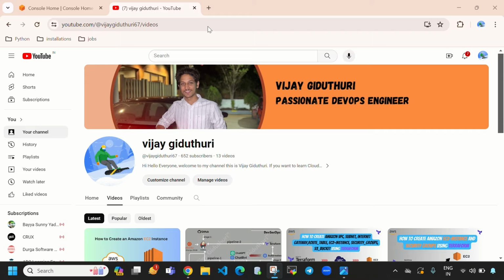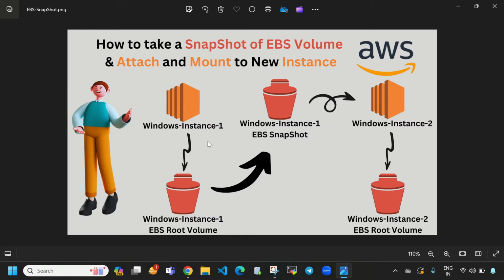So here, a snapshot is a base feature for creating backups of our EBS volumes, or else we can say a snapshot is an exact replica of a volume. So here you can see this is the structure.